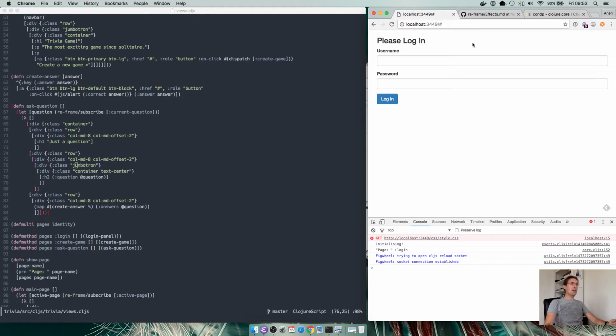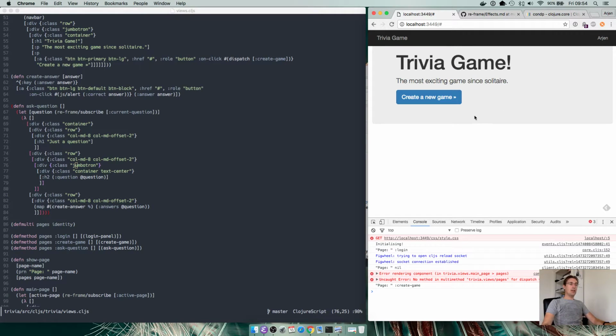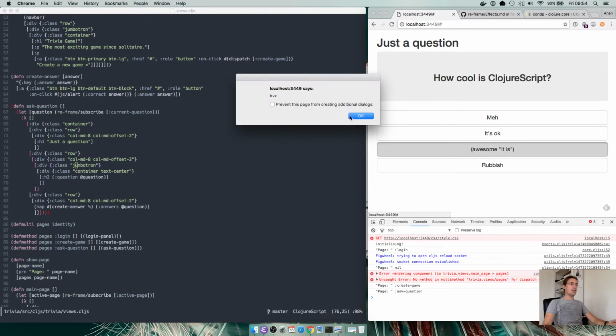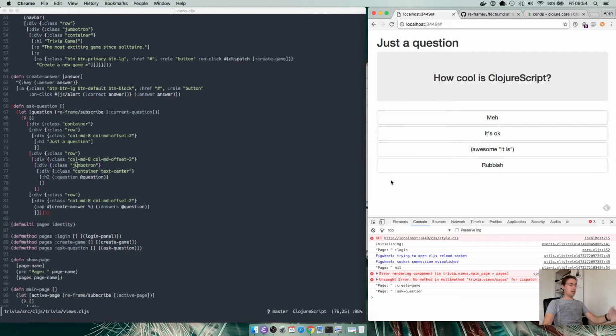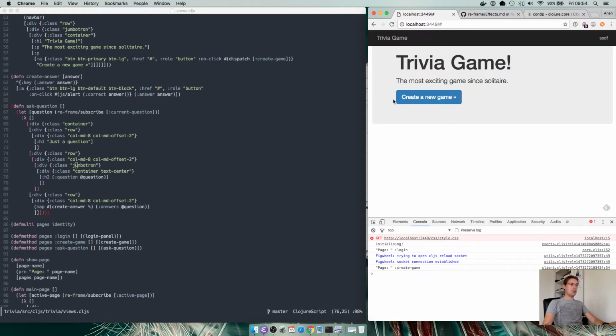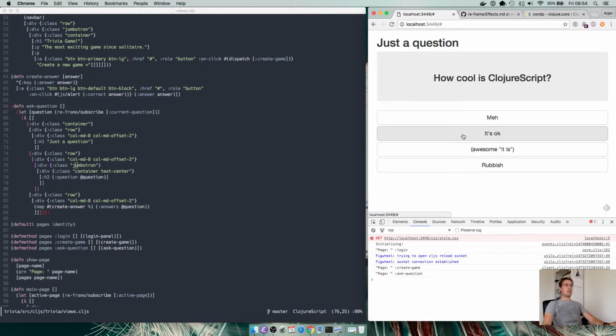If you remember, last time we finished, we had a form in which you could put your username. You would end up in a game page. You could create a game, and then you could select the answer, even if it's correct or not. So, we're getting some errors here. It's probably just some code reloading issues. All right, so that's where we ended up.